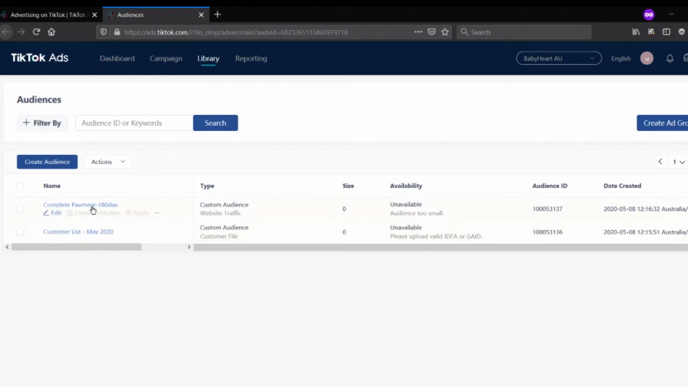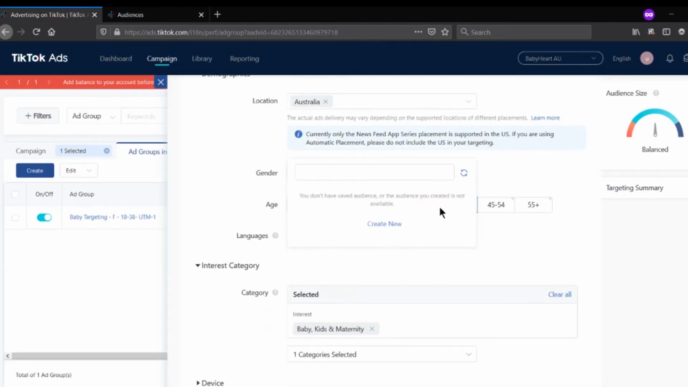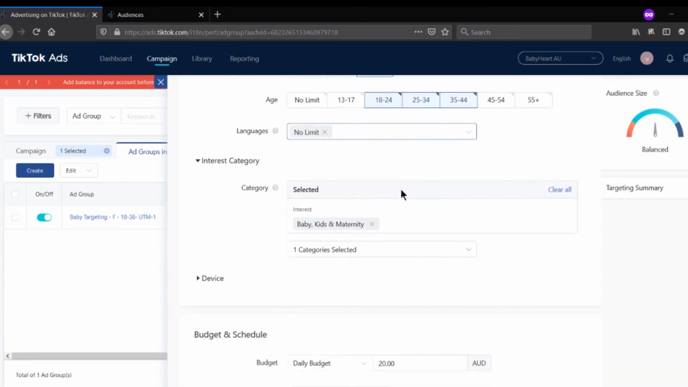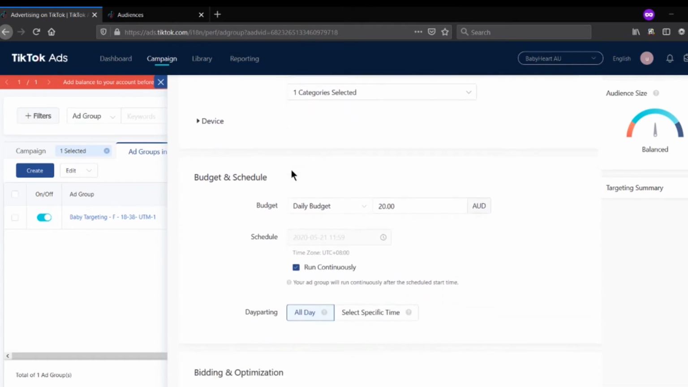And this audience is too small, mainly because the Pixel was only installed maybe 2 weeks ago. So I'm not 100% sure what the minimum size is. Obviously, on Facebook it is 20, Google it is 1,000. I presume it's more like 1,000 here if it's not showing up. But if you do know, let me know. We're learning as we go. Here you can set if you're targeting male, female, what age groups, and then your interest category, which is what I was talking about before, is set.